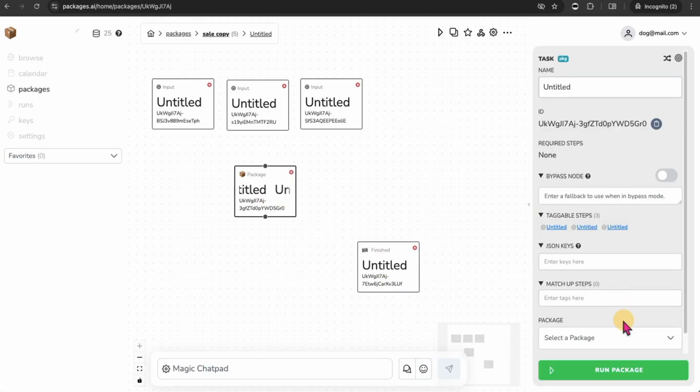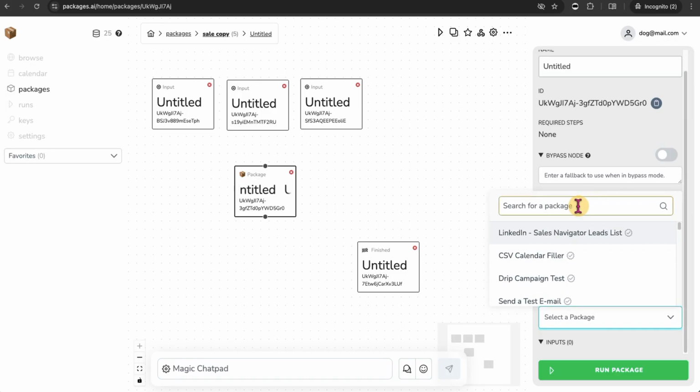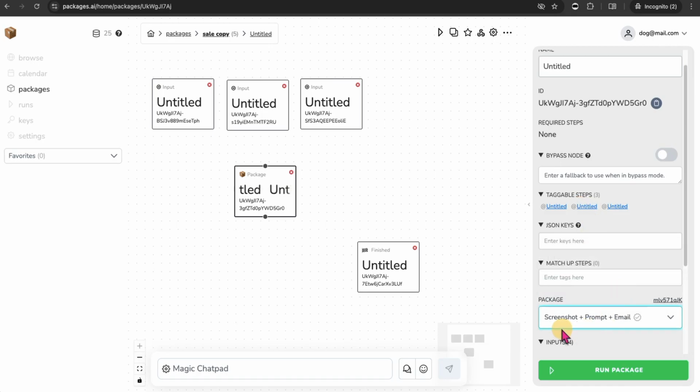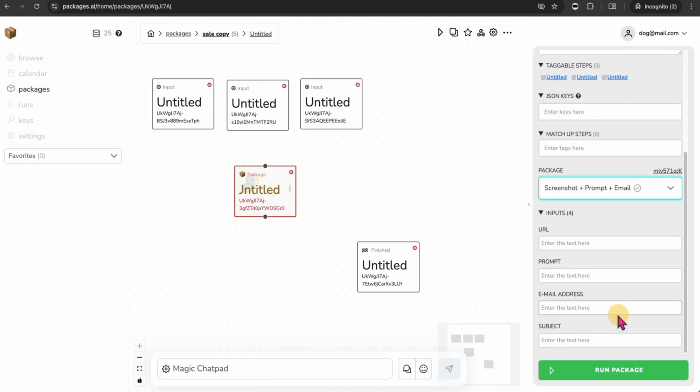Right, so we're going to search for the package to help us to do that. So this is the one that says screenshot plus prompt plus email. This is the one that we need. So you can see down here that there will be 4 inputs, right? Basically we need the URL, the prompt, the email address, as well as subject matter.